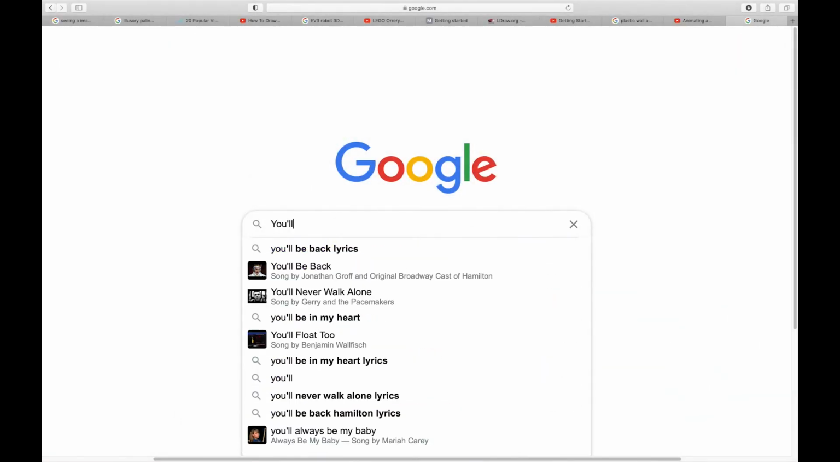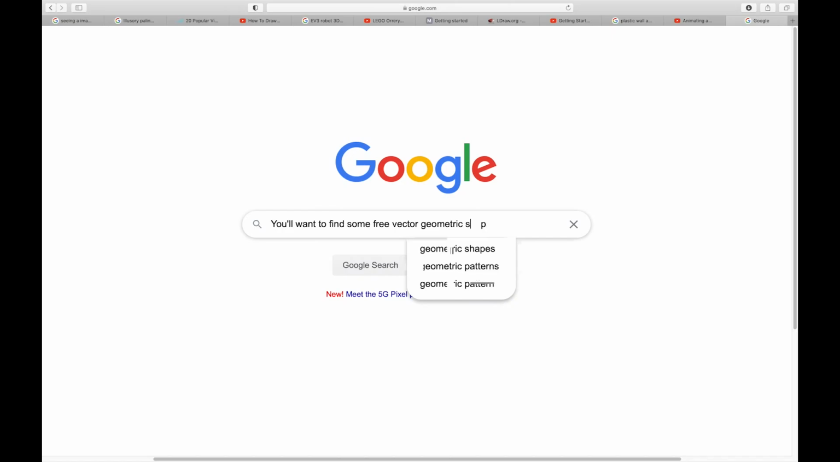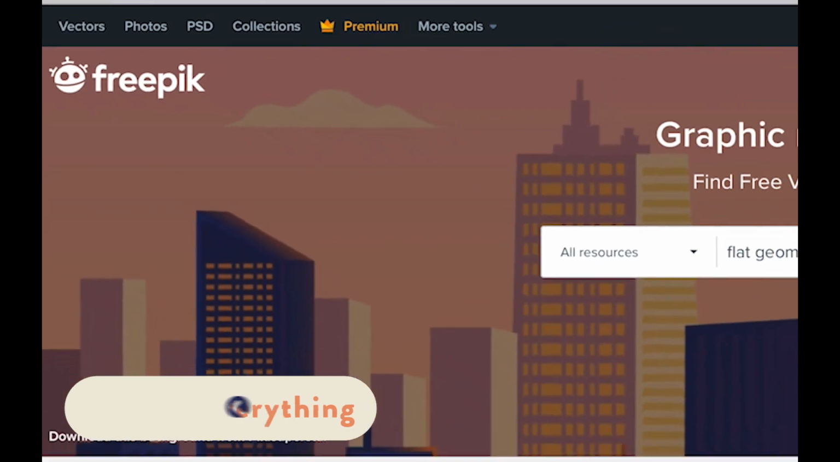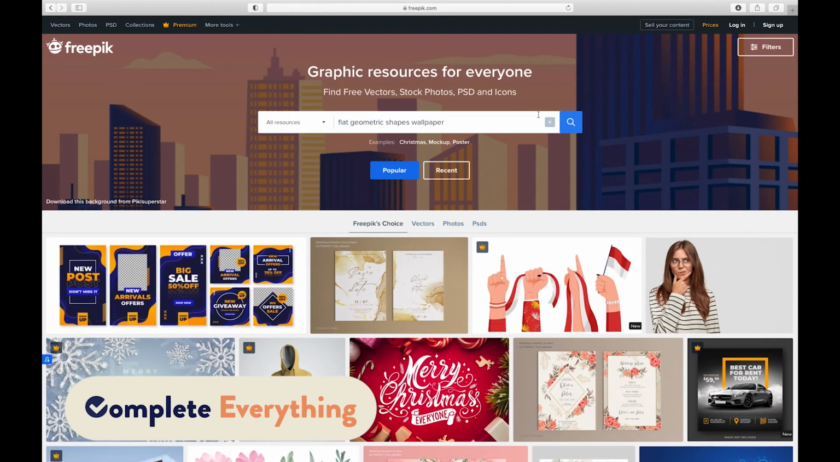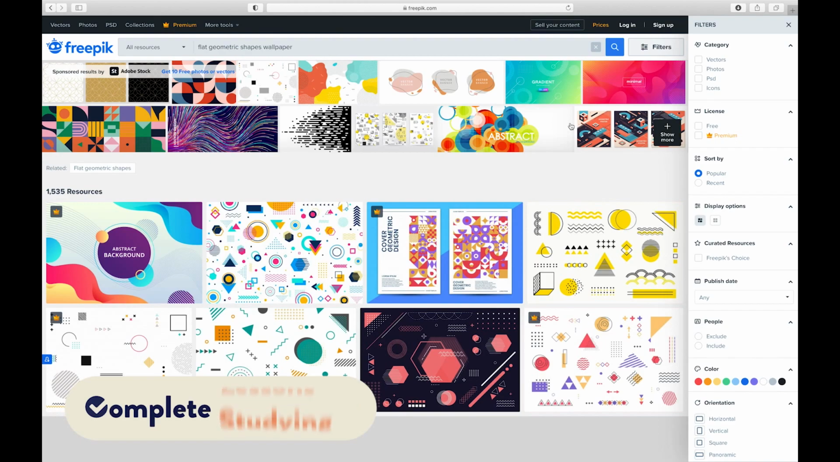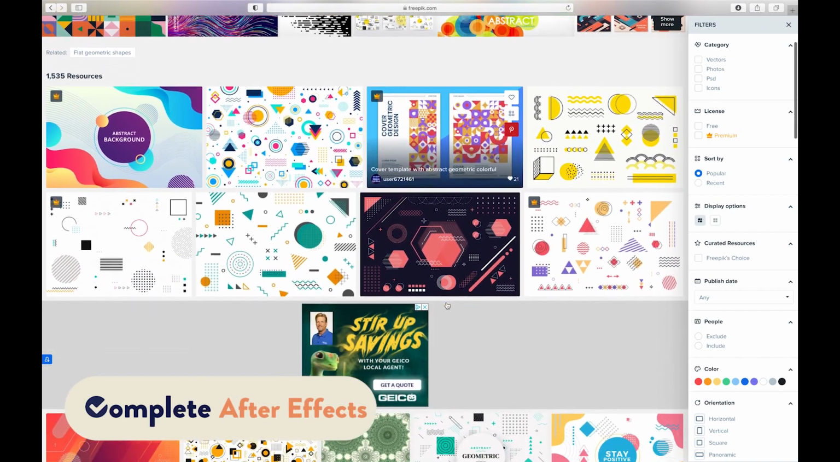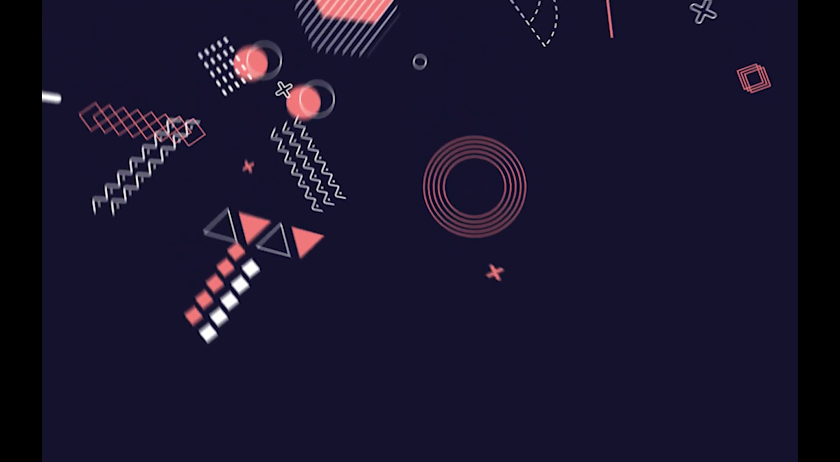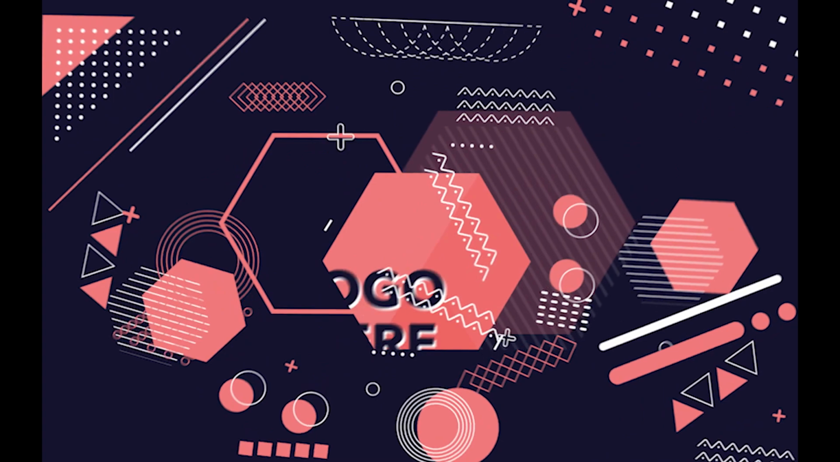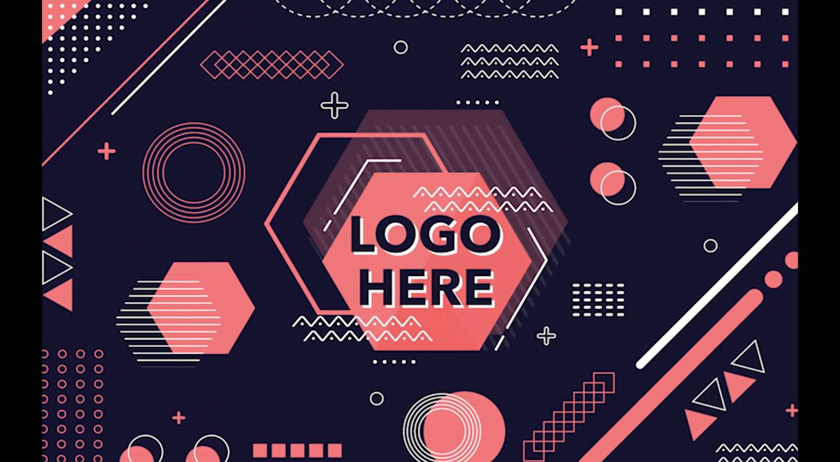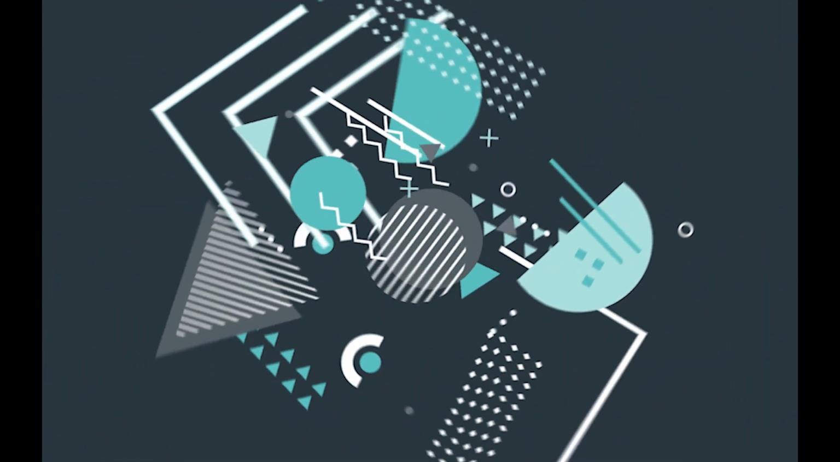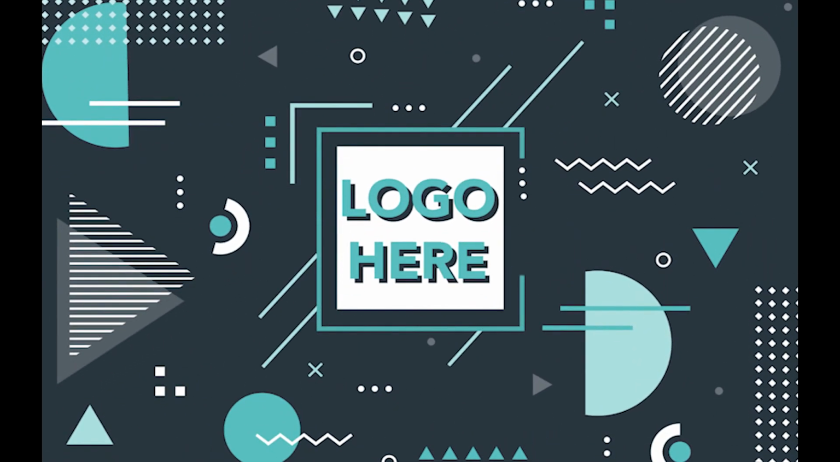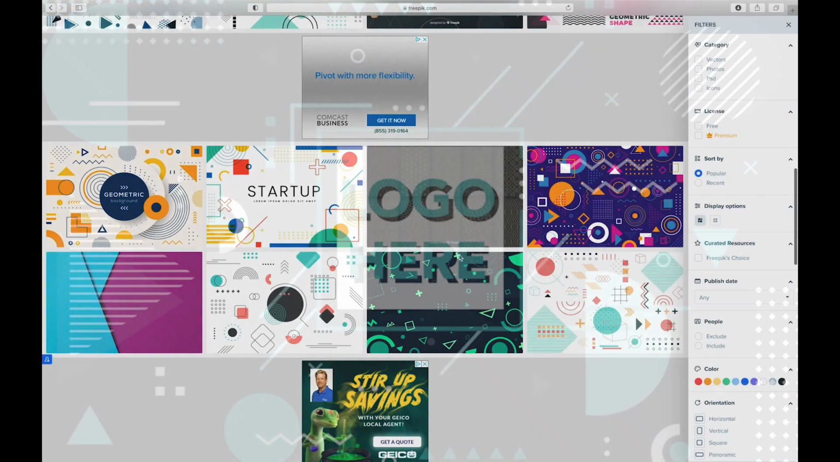Okay, let's start. So first you want to find some free vector geometric shapes that we're going to be using in this intro. So you'll just look up free geometric shapes wallpaper and click that icon there, and then you can search all these different backgrounds and such. Like you can use this one here, like I animated this one earlier. So with that, you can just pick any background with any colors or shapes that you like. That's just to show you that you can use any.